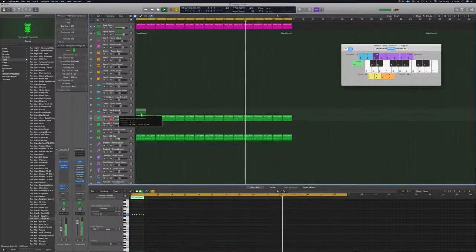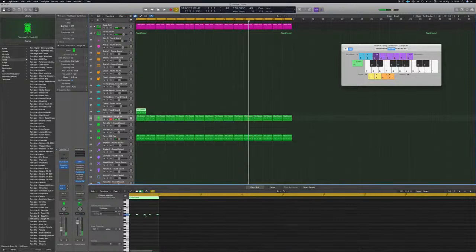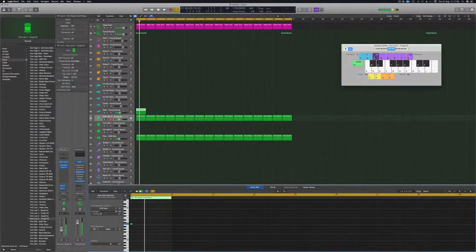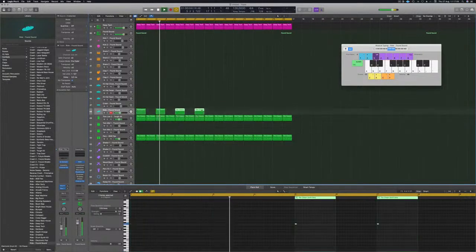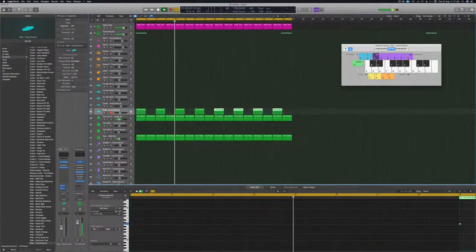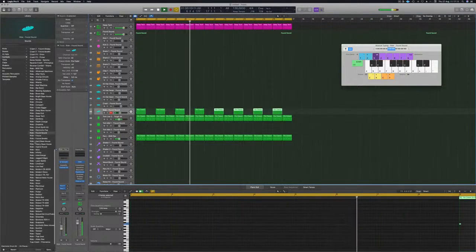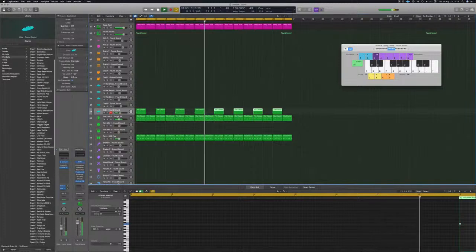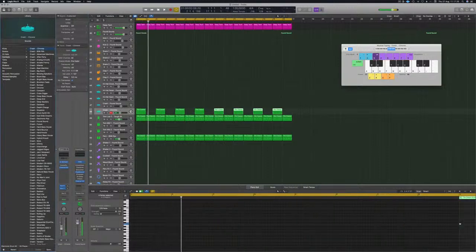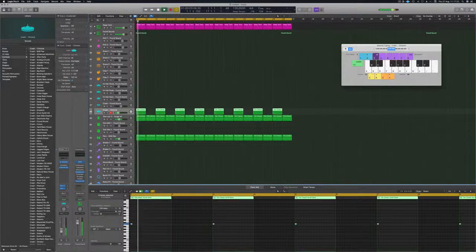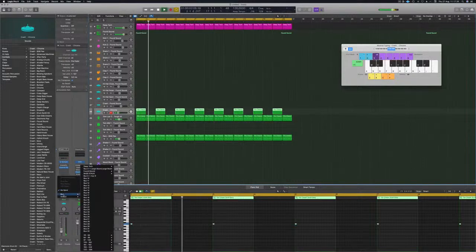What I'd like to see now is maybe some elements that would be coming in and out, not necessarily effects. Yeah, it's pretty good here. Send it to our delay bus.